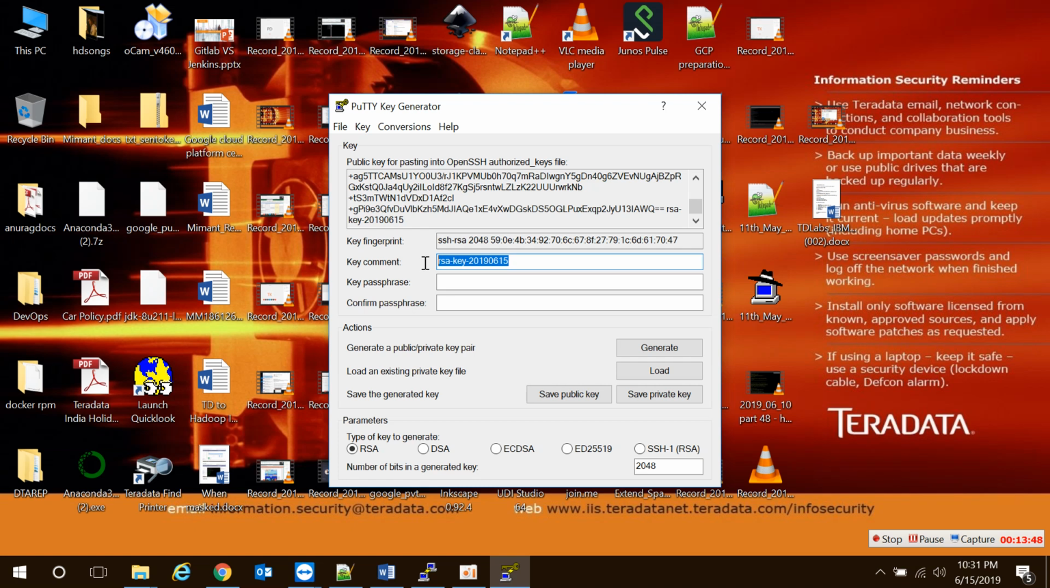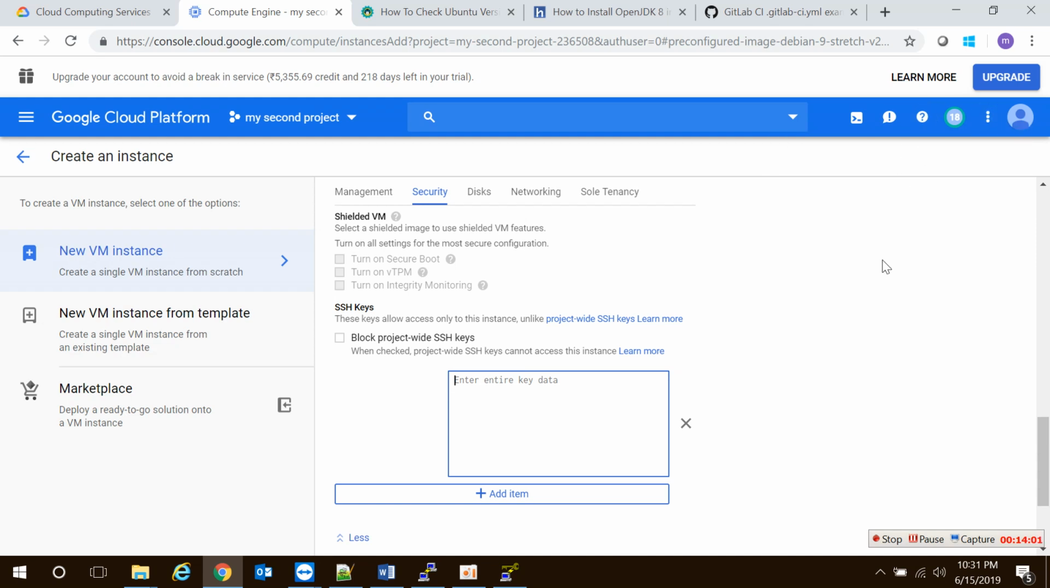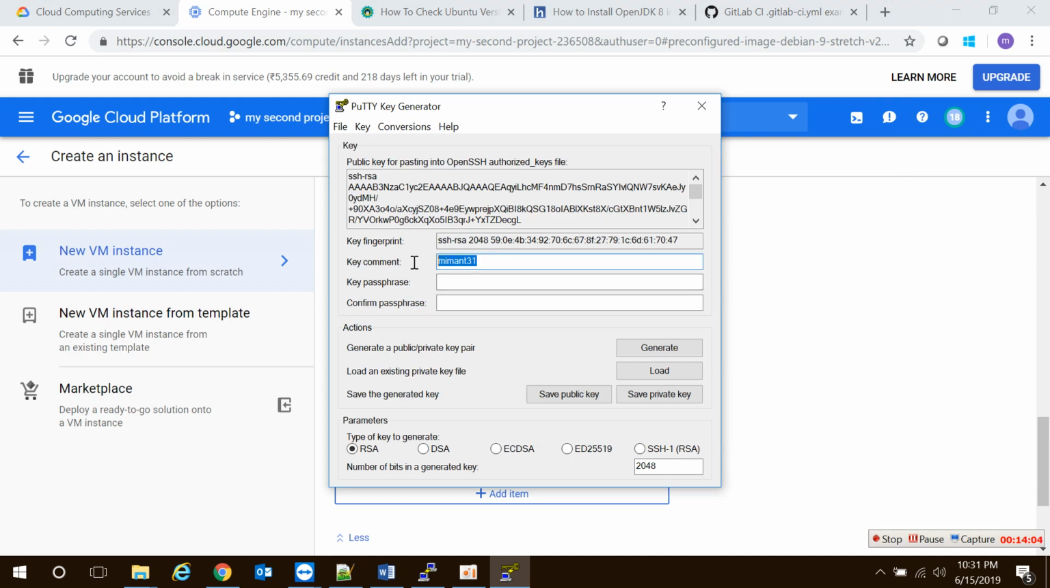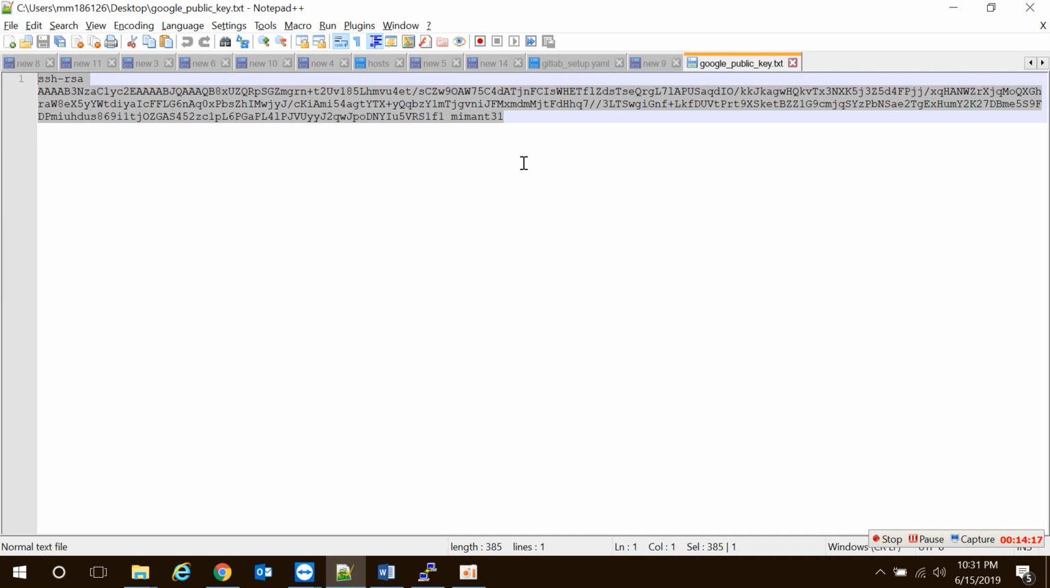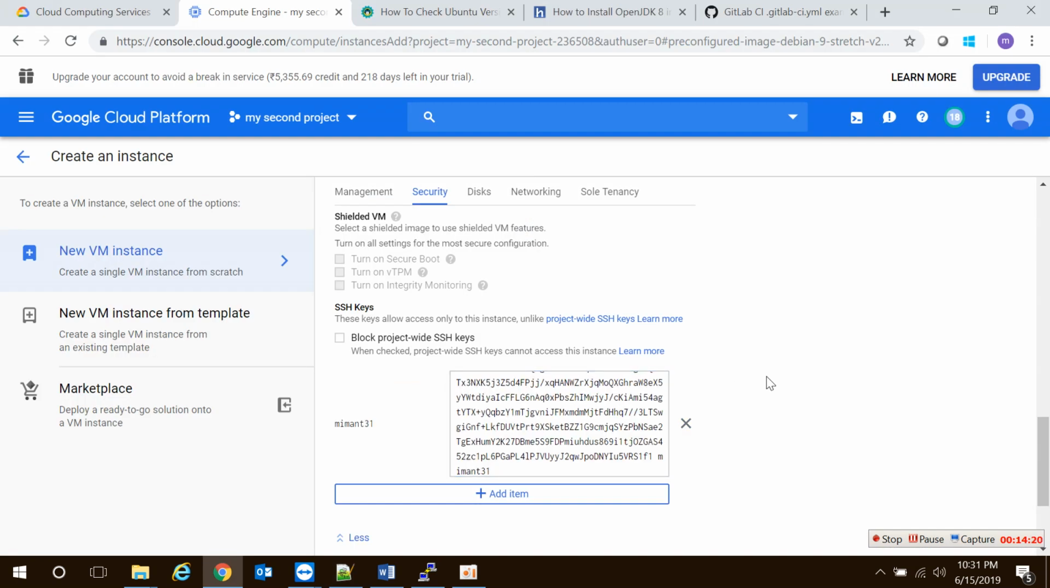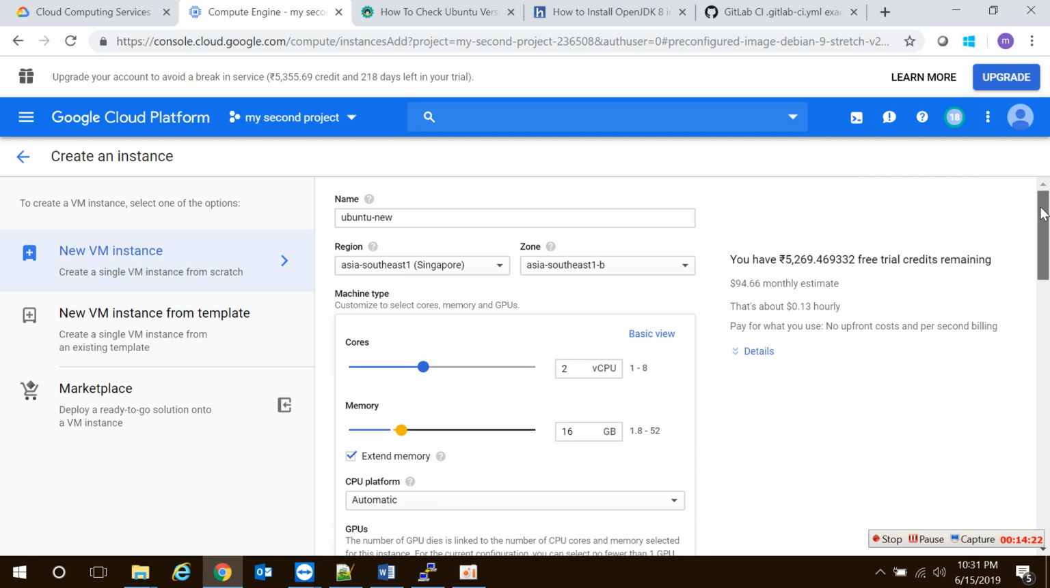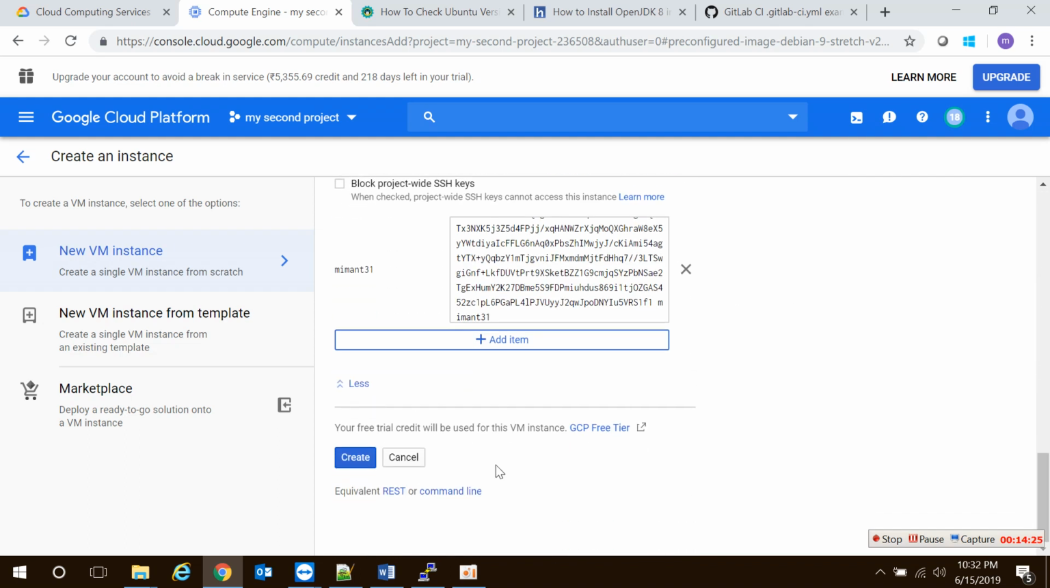Okay, what you just need to change here is the name of the account ID that you are using for Google Cloud. So in my case, it is Mimant31. If you see here, my login ID is Mimant31. So the same ID you can utilize, whatever you are using. Let's say if it is xyz@gmail.com, then you can just put xyz. Okay, so it will create a public and private key pair for you. I already have it generated, so I will utilize this one. I will put this public key over here. Okay, and that's it. This new Ubuntu machine will be up and running in 1 minute.